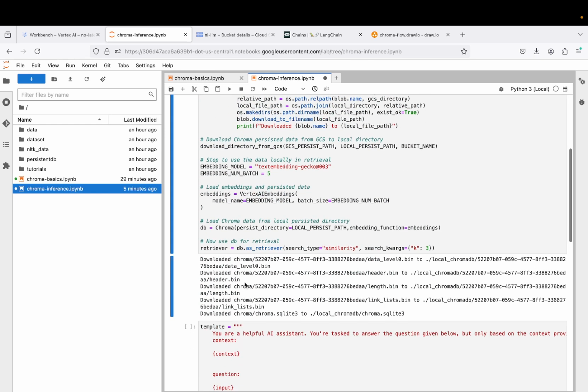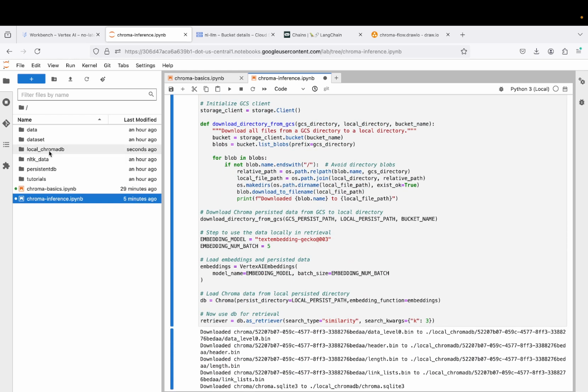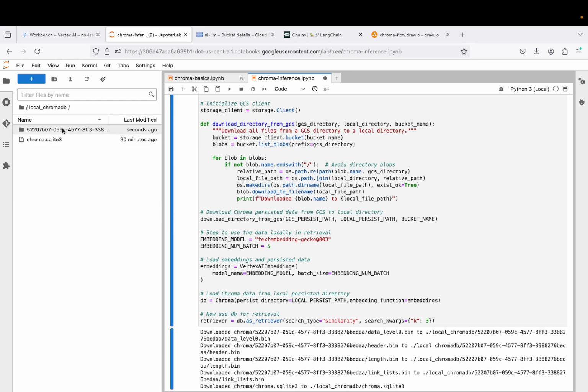All right, so it says downloaded, and there you go. So we just basically downloaded the file back to our Workbench, and I did this just to demonstrate what will happen inside the Cloud Run application when we run this.